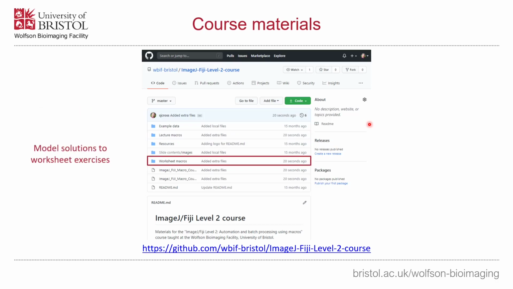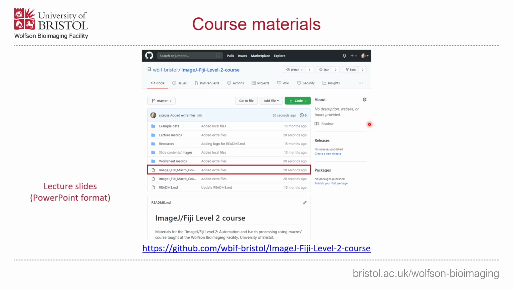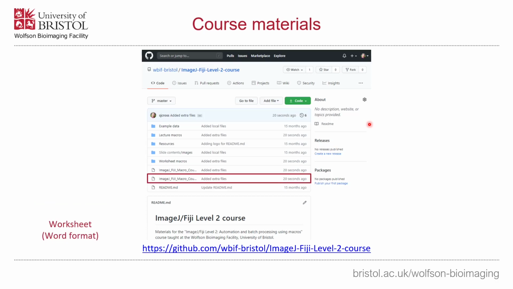Then we've also got a separate macro folder, so this worksheet macro folder. So these ones you can download now, but would advise not looking at until you've at least had a go with the relevant exercise yourself. We've provided these as model solutions, and also if you just get a bit stuck, you can refer to these and see maybe what it is that you should be doing. We've also provided these PowerPoint slides, as well as a Microsoft Word document containing the worksheet and exercises.